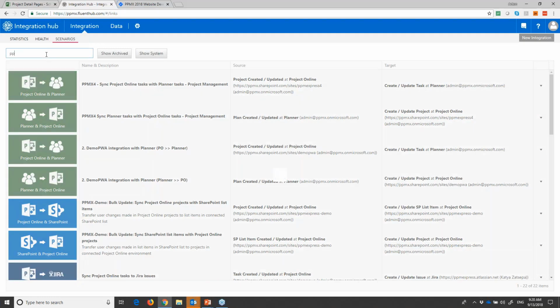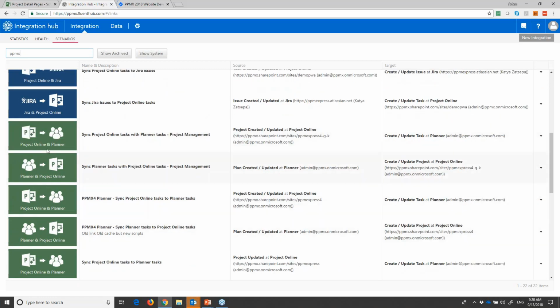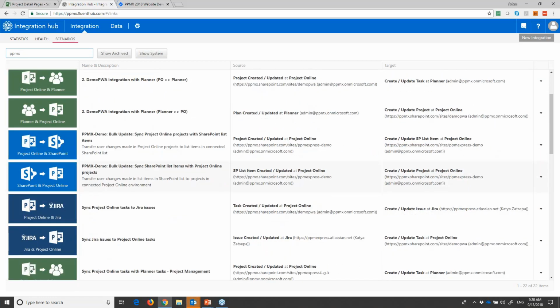And here I will go, since it's working for my tenant. As you can see, I can see multiple connectors here. I have a connector to Pro Planner, a connector to SharePoint, a connector to JIRA, and some additional tasks for the planner. If I go to my JIRA connector, for example, there are two scenarios created here: when we push information from Project Online to JIRA, and when we push updates from JIRA to Project Online.